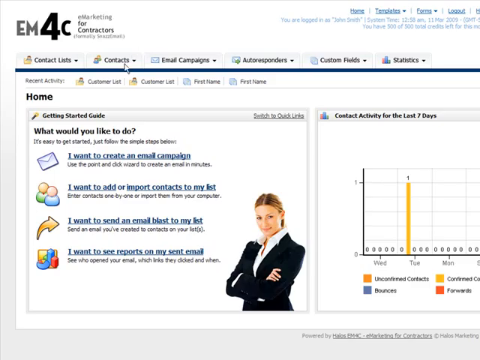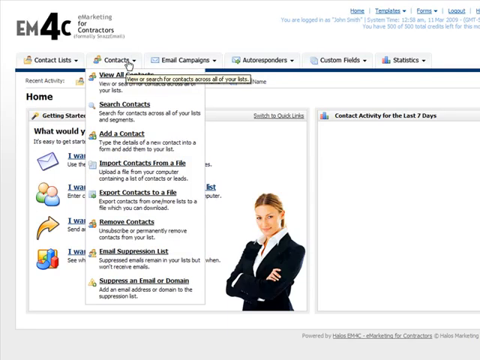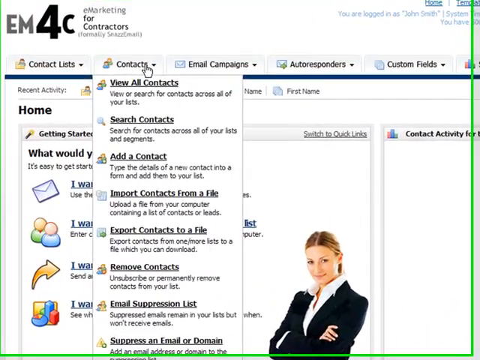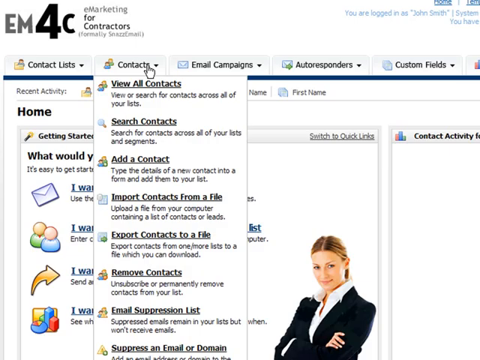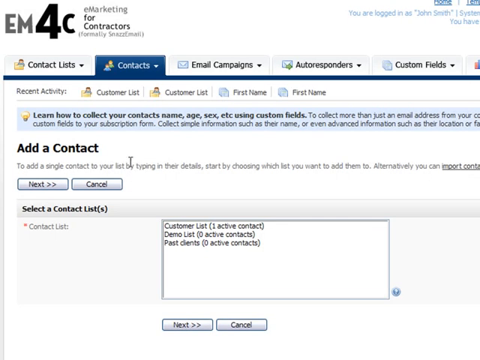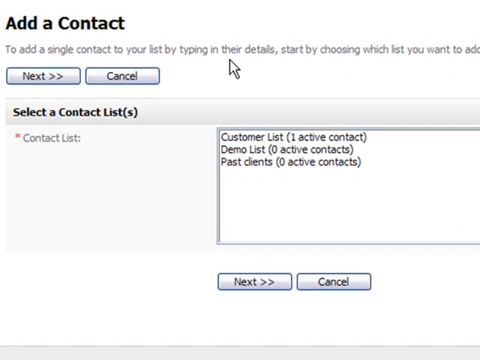The first way is a way you'd want to use if you just want to add contacts maybe one at a time. Now I'm going to go ahead and select this Contacts tab. Then I'm going to scroll down to the third option down here, which is Add a Contact. If I go ahead and click that, I'm going to see a list of contact lists that I have created in my account. So I basically want to choose which list I want to add this contact to.